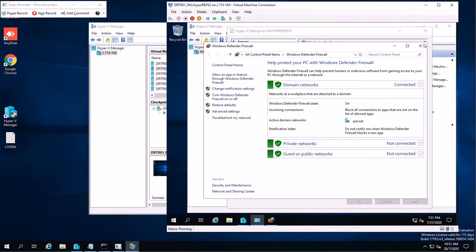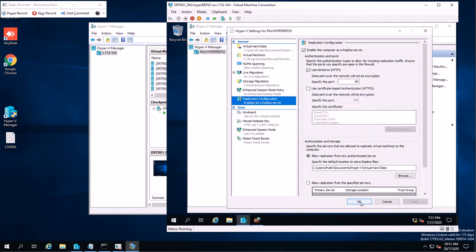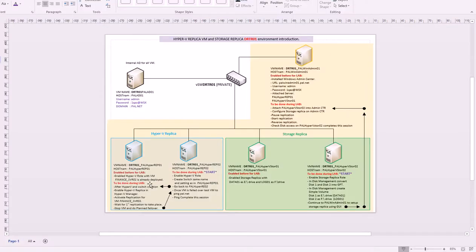Alright. Okay, the Hyper-V Replica feature is enabled on both servers. So you go back to the drawing here. This server and this server both have Hyper-V and Hyper-V Replica already enabled. Now the next step would be to enable replication for VM finance. So now we're going to enable replication on the VM itself. Alright, let's go do that.